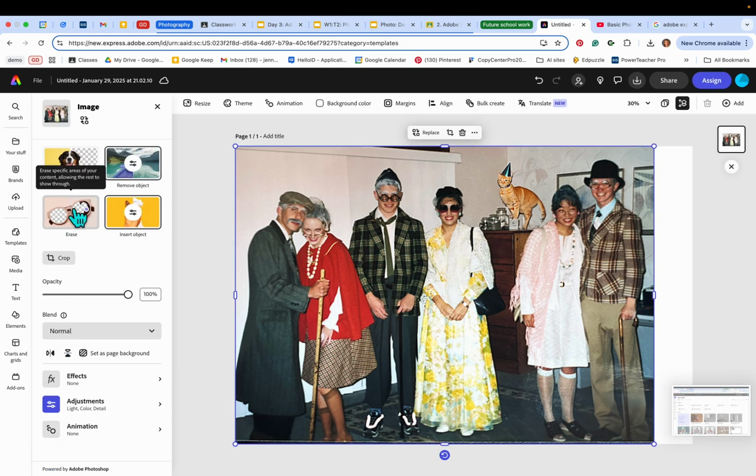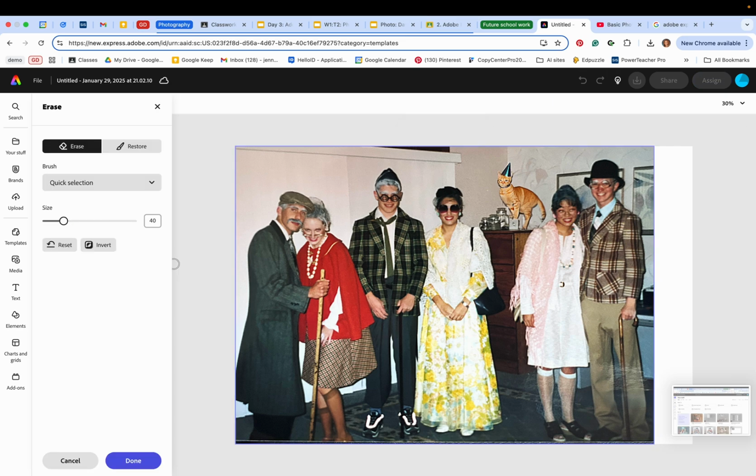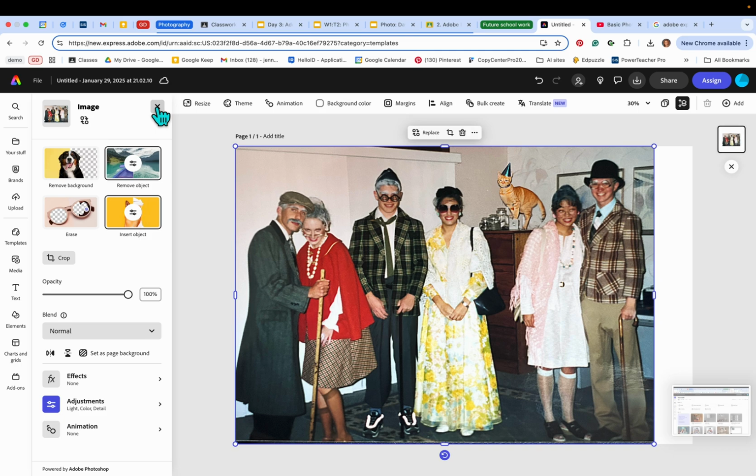If I wanted to erase something, I could. I'll just show you. When I erase, what it does is it makes it transparent. So for example, if I erase our heads, now they're literally gone, and that's a transparent background. So this is very handy if you need something that's transparent, but for this specific project, you may not erase anything. I am gonna remove the background though.